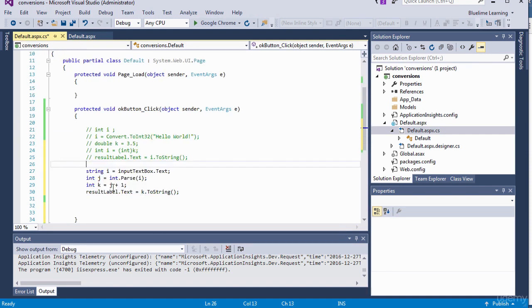To save time, I've already written the code here. So I've got some code here from line 27 to 30. I've created another string type variable, I, and I've set it equal to the input text box dot text.